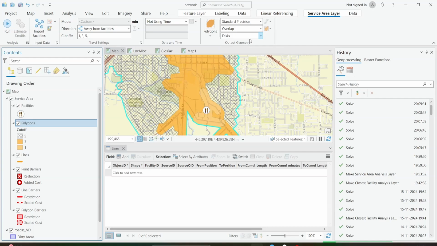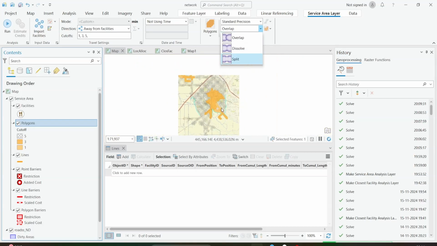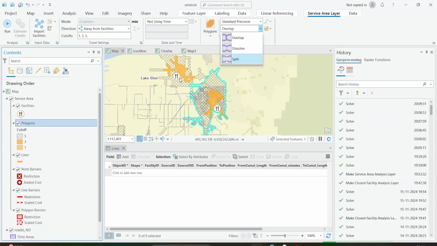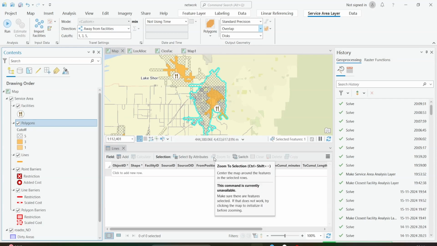And the other thing is if you want your data polygons to be overlapping, dissolved or split. So you have two different restaurants, right? You will be creating the polygons for two different restaurants. This will decide if you want these polygons to be overlapping or split.